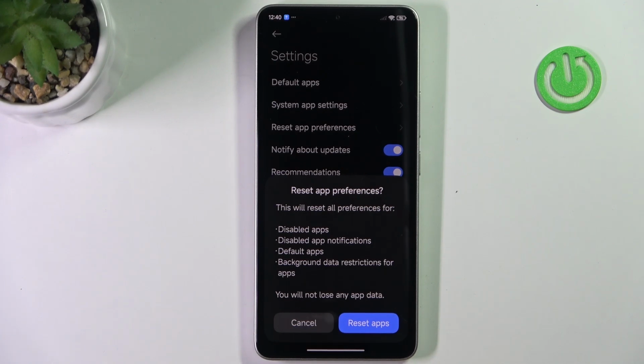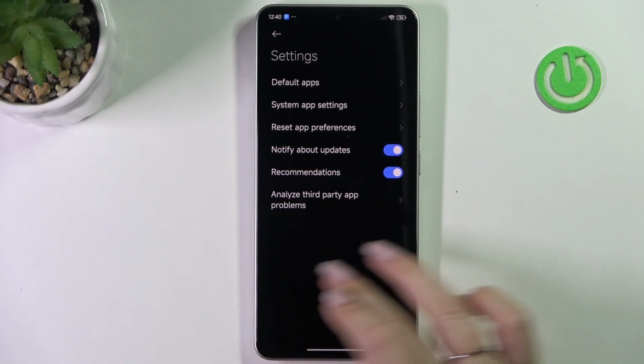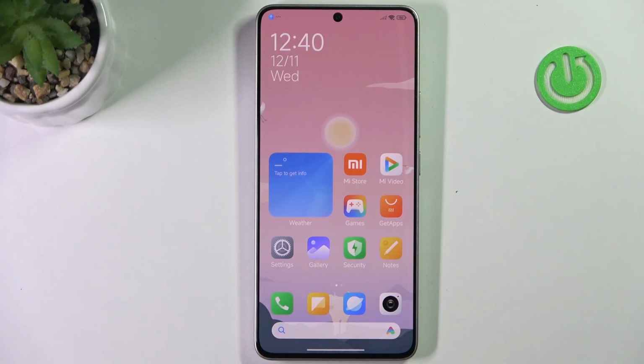So among others, disabled app notifications and background data restrictions for apps. What's more, no worries, you won't lose any app data, so simply tap on reset apps, and basically this is it. Alright, so that will be all.